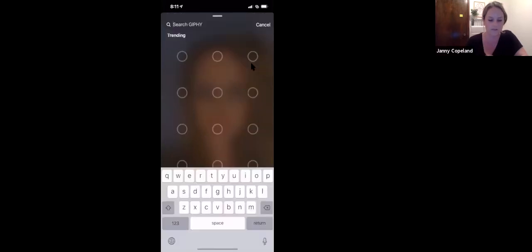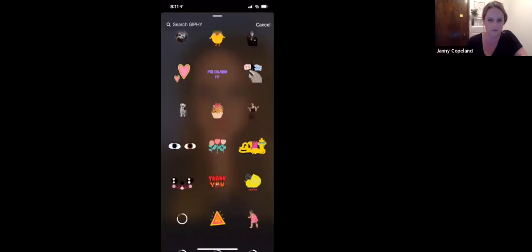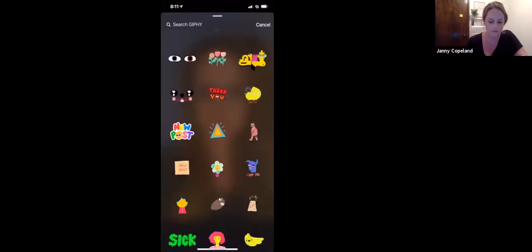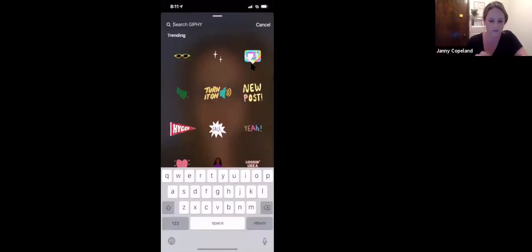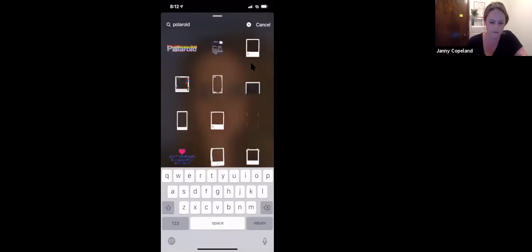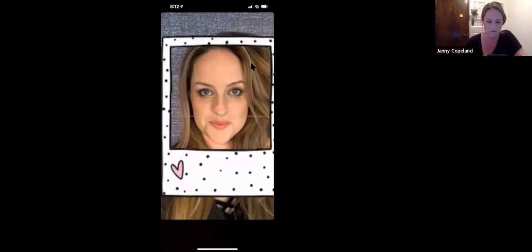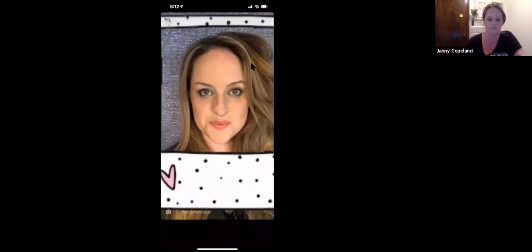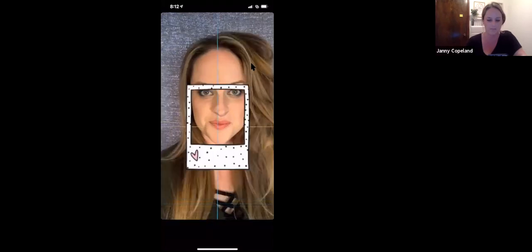So the GIF, you guys can search just about anything. The first page, these are trending GIFs. There's a lot of them that are super, super cute. So you can check those out really quick, but otherwise you can search for anything you want. So here we go. I saw this was really cute. Polaroid. And I would probably mess around with this or use a different size picture, but how cute is that? You can drag that GIF as small or as big as you want.